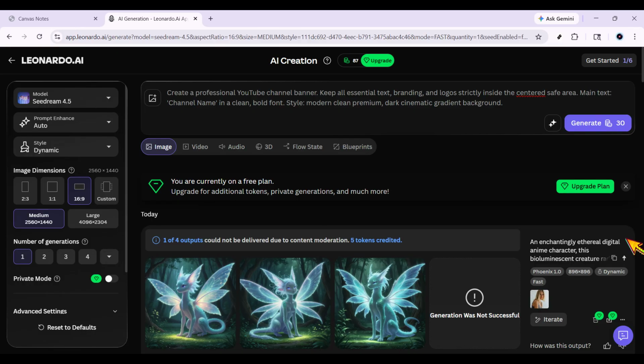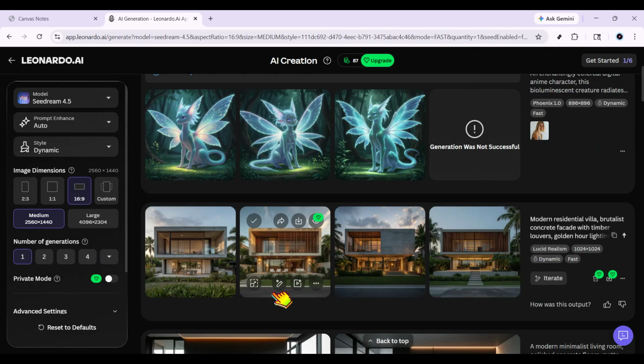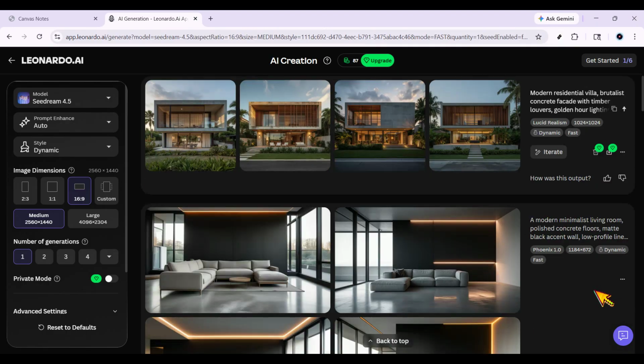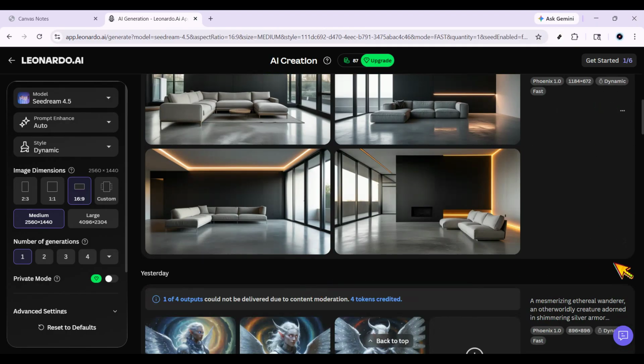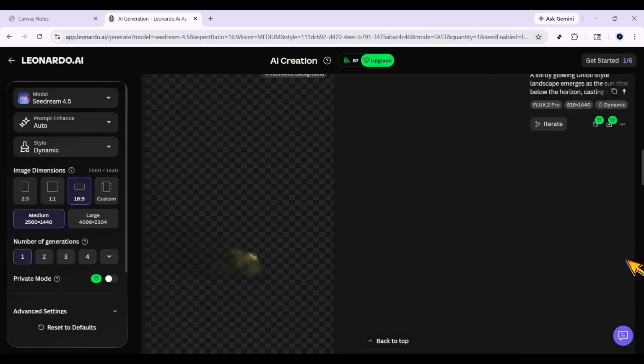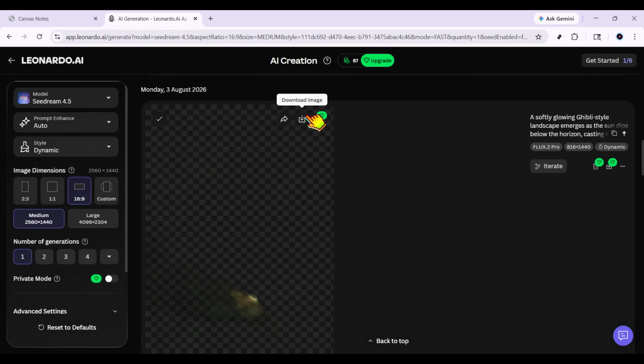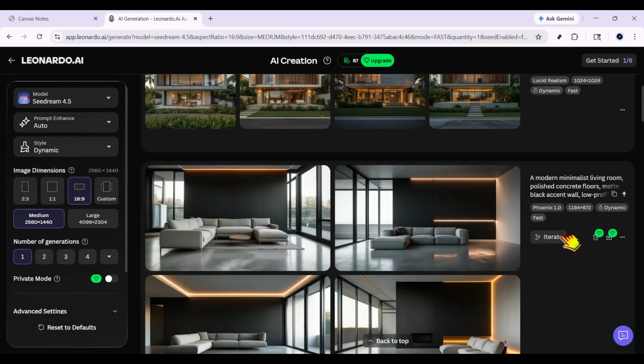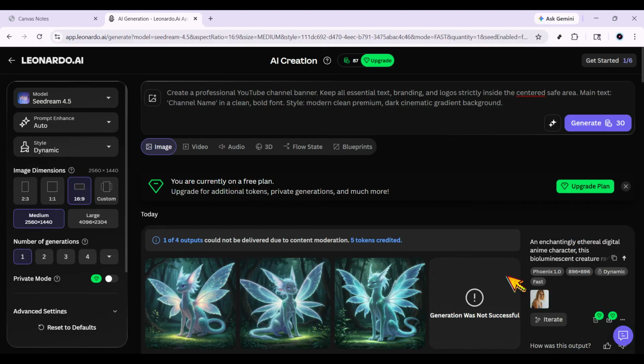Once you find a version you like, you can download it and use it as your YouTube banner. If needed, you can continue refining the prompt until you get the perfect result for your channel. That's the real advantage here. You can create a custom-looking banner without needing advanced design skills or complicated software. And that's how to create a YouTube banner in Leonardo AI using the right aspect ratio, the best model, and a strong prompt.